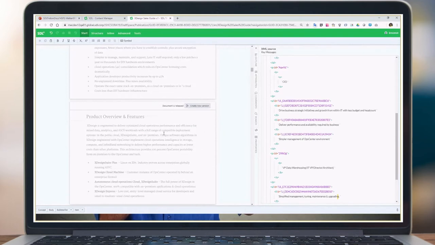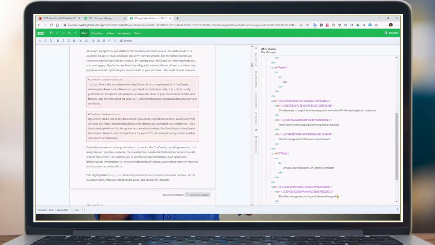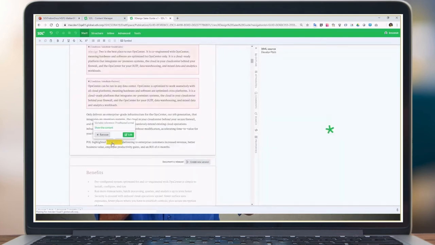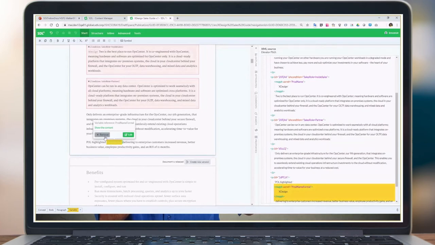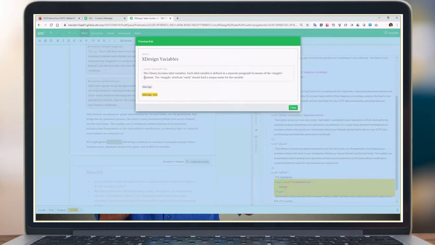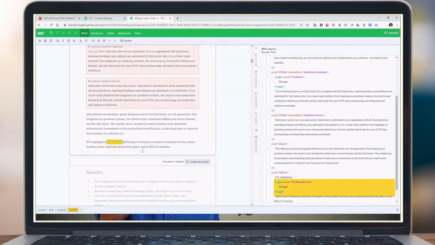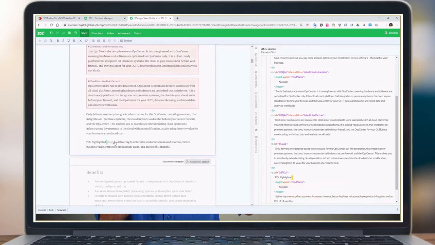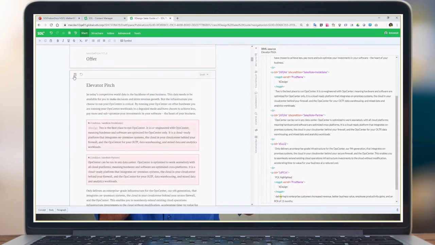Okay, what else? Let's look at our pitch topic. Here the varref is presented. So this is the varref. And I can see the source library with these variables. In case I want to edit it, it's still just a free text field, but nevertheless, I can change the variable. And as you see, the variable has also changed. And I need to save my changes.